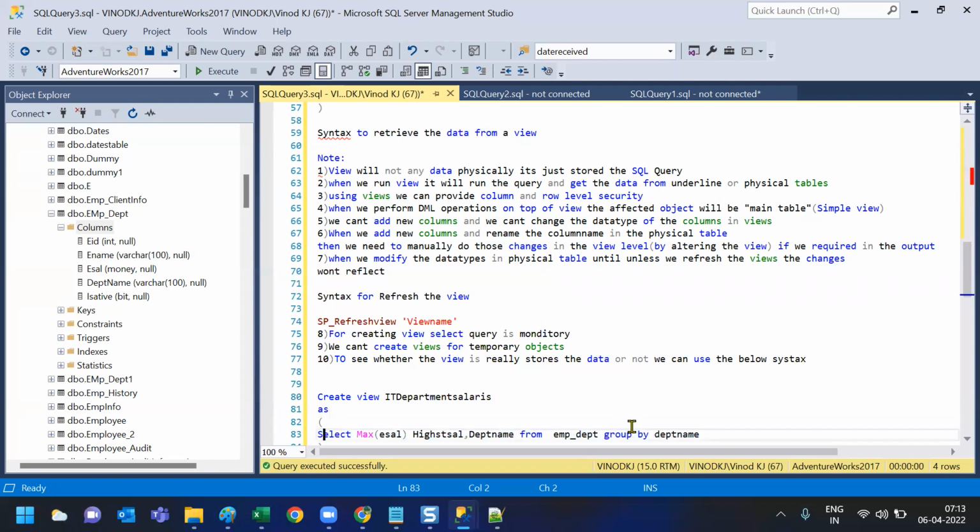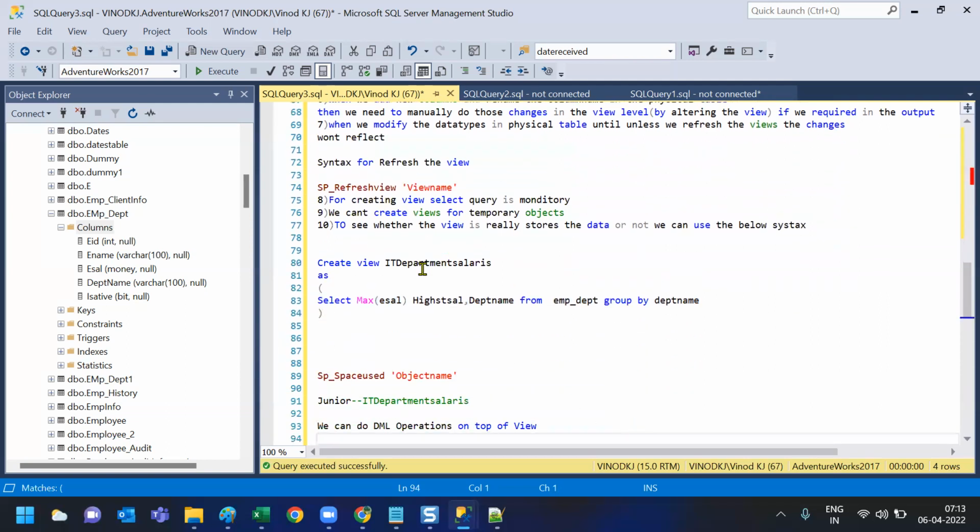So I'm going to create a view for it, and this is also a simple view because it is one table, right? And I'll just say Highest department wise highest salaries. Okay, simple view.